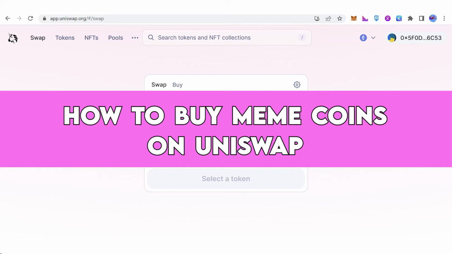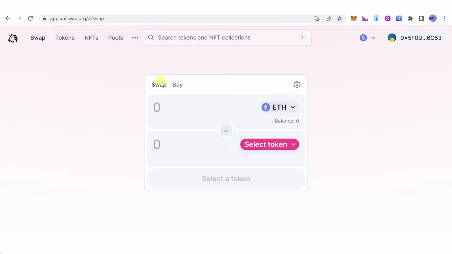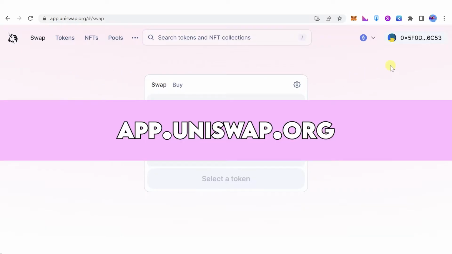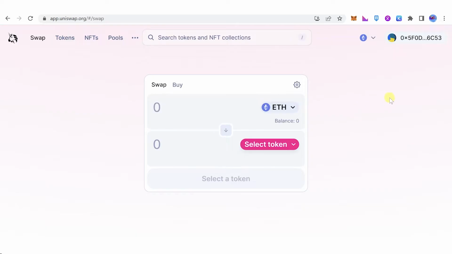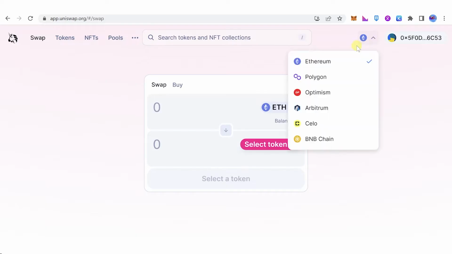In this quick video, I'll show you how to buy meme coins on Uniswap step by step. So the first step is to go to app.uniswap.org, then connect your wallet. Once you have connected your wallet, you can see here that the supported networks of Uniswap are Ethereum, Polygon, Optimism, Arbitrum, Celo, and BNB chain.